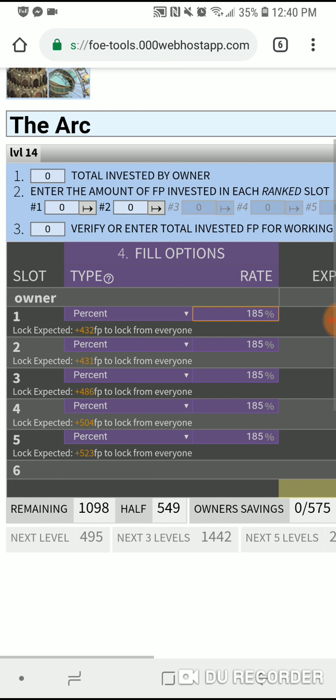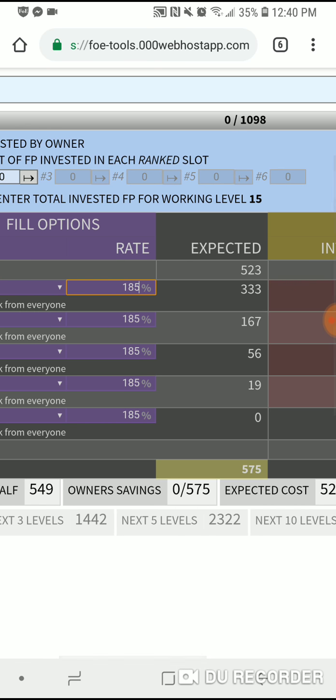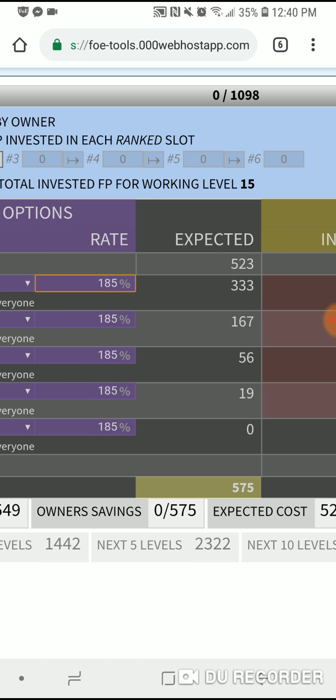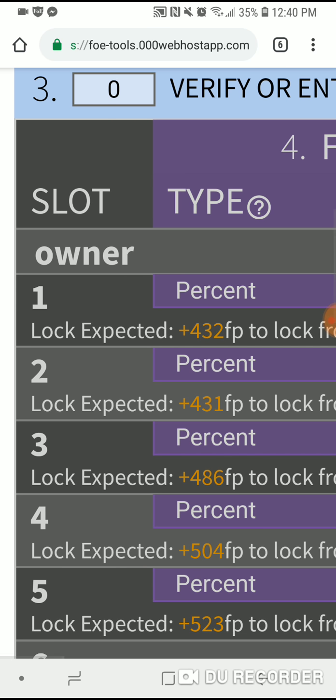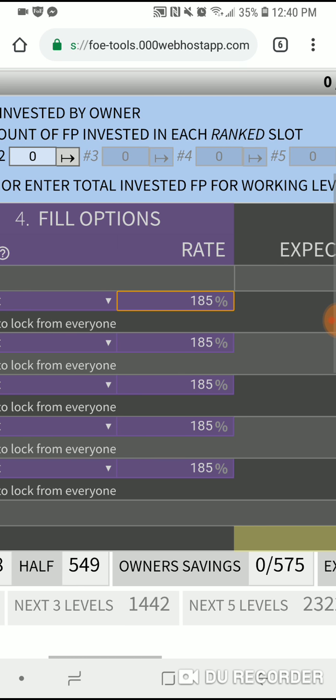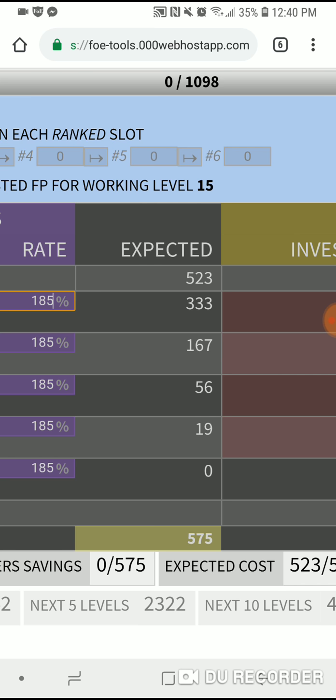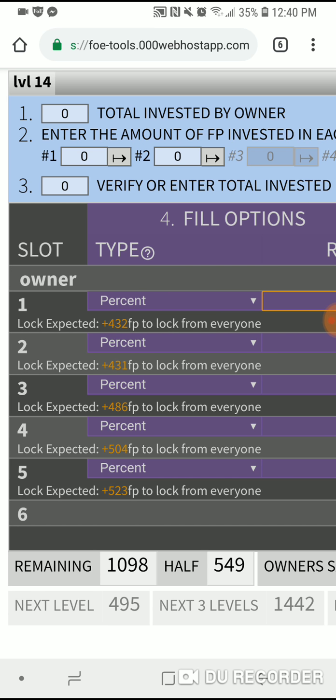Then it gives you what is expected of the other players to add on their own for each spot at the current rate of 1.85. So after adding 432 forge points to make 1 and 2 lockable, you expect to have 333 forge points from the person who's gonna take the first spot, and 167 forge points from the person who's gonna take the second spot. And you can add these numbers right here.